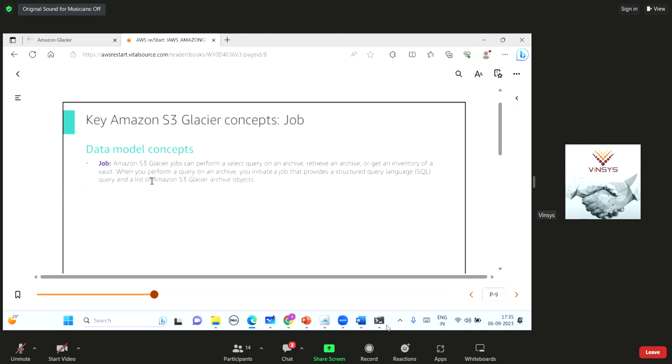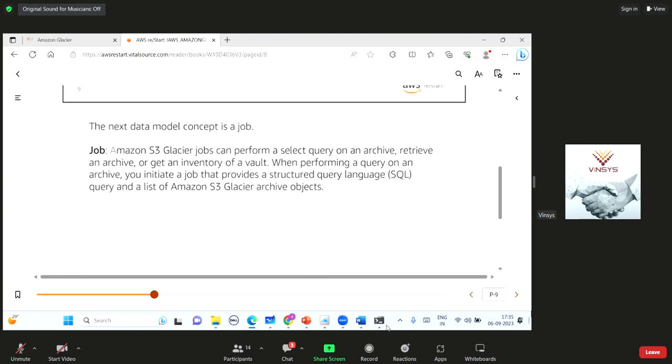I want to see my archive. I want to retrieve my archive. I want to upload my archive. All these activities are known as a job. You initiate a job that provides an SQL query and a list of S3 Glacier archive objects.